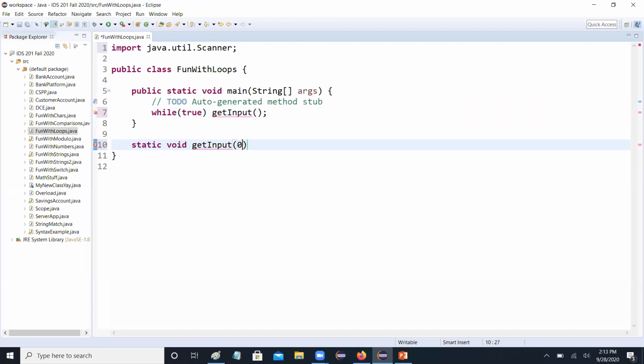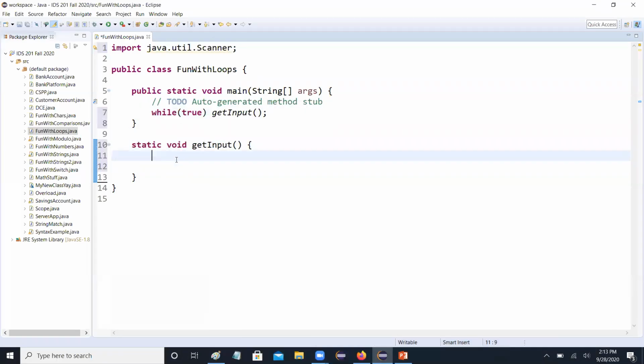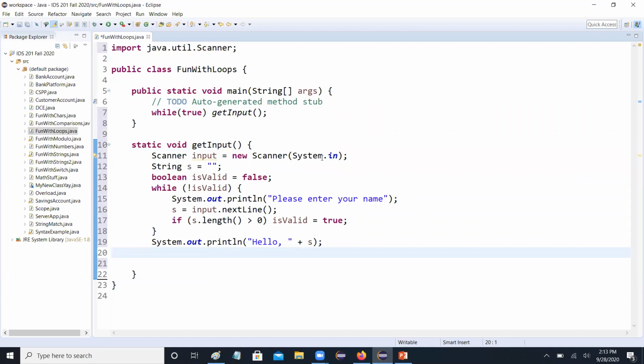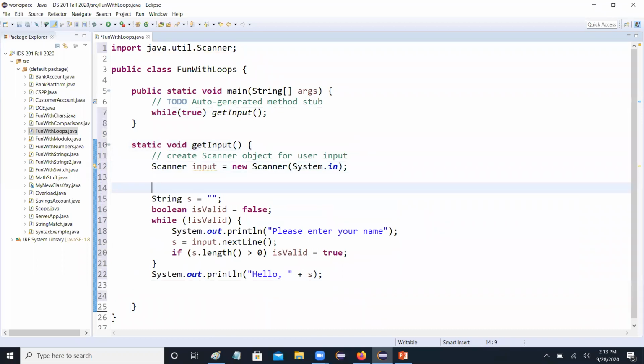Okay, so this is our get input method, and I'm just going to copy everything straight from the slides into it. So boom, we got all this. There it is. Scanner input is new Scanner(System.in), right? We create our scanner object. So I'll document this code: create scanner object for user input. We're going to have a string object to store the inputs.